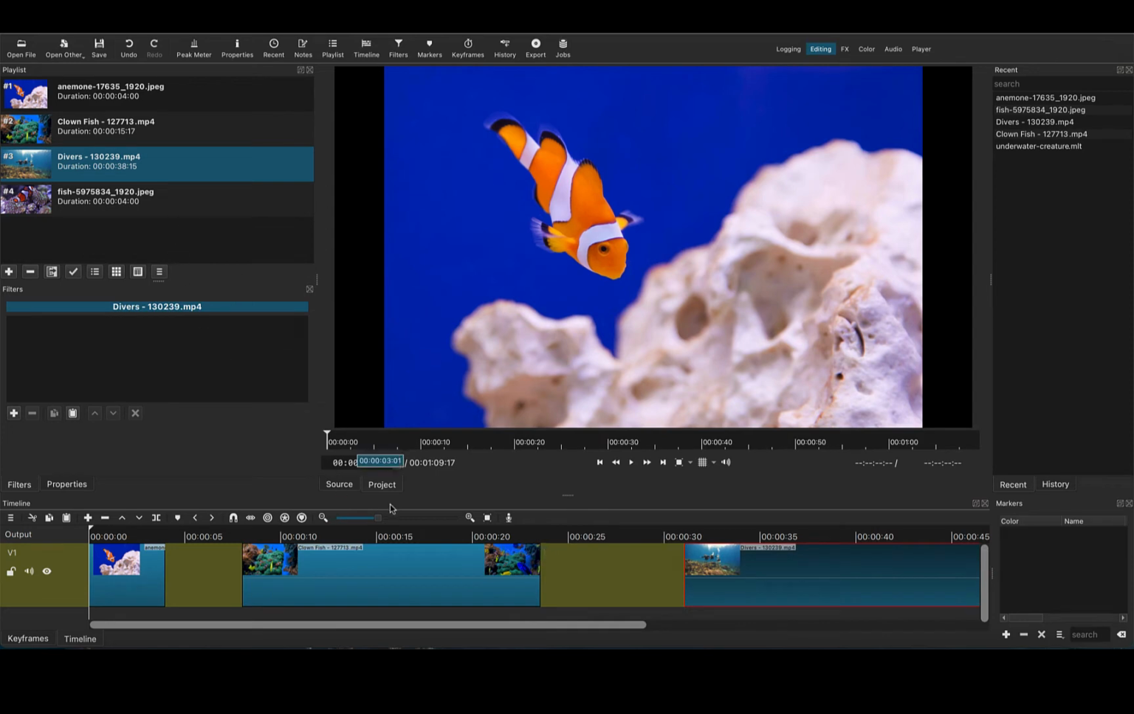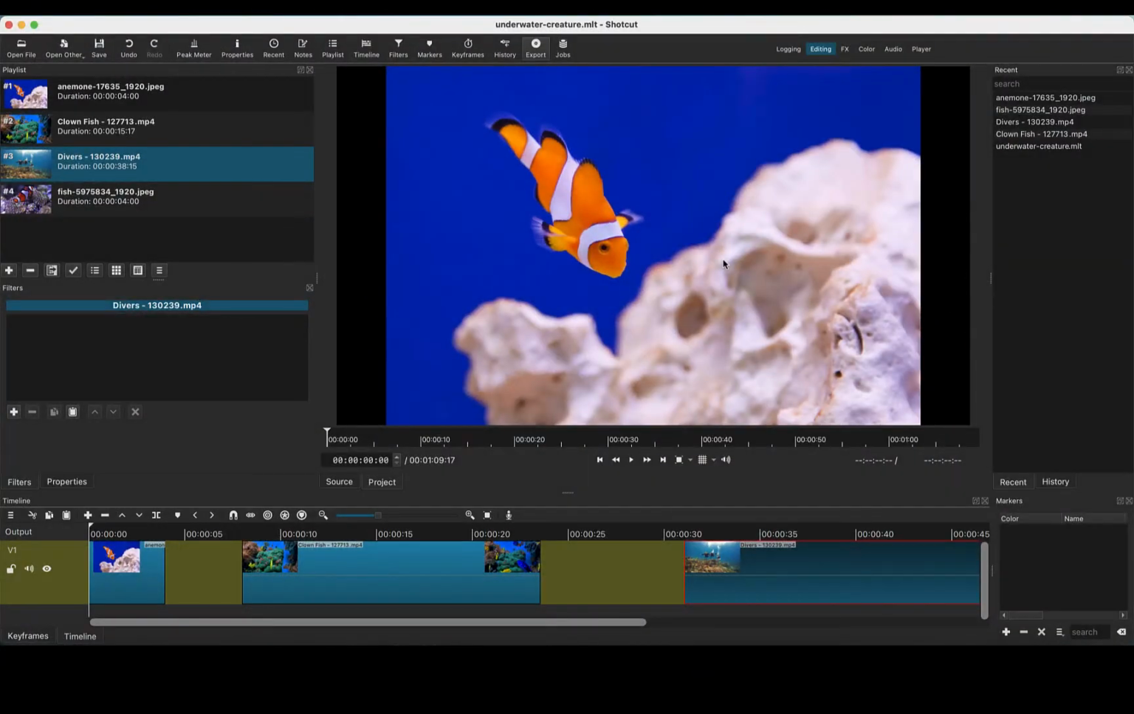And the next thing you want to do is save your project. Next, we're going to talk about arranging our media on the timeline.